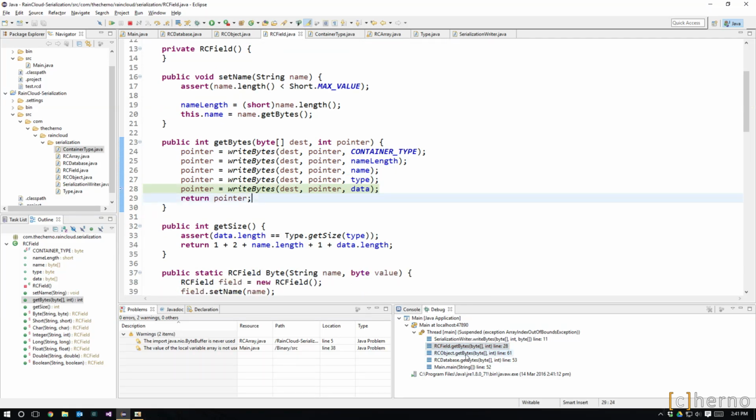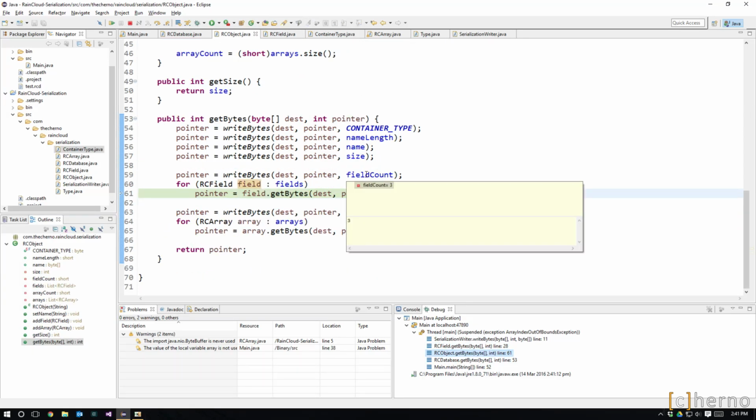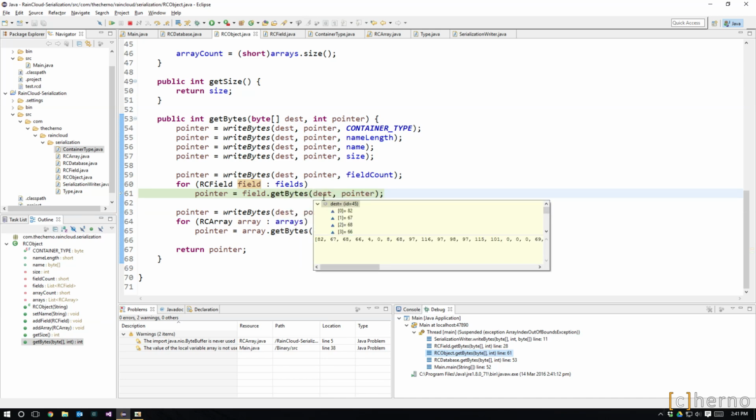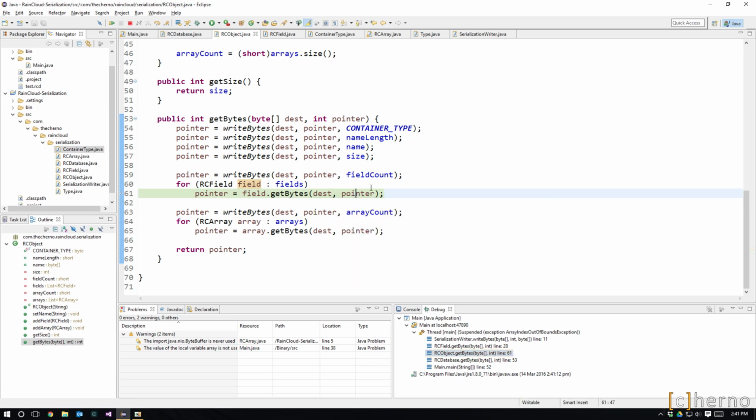So why did that crash? Let's see. Field count is 3. Good. That's good. Obviously it's an array index out of bounds, so we didn't allocate enough space. But why did we not allocate enough space?